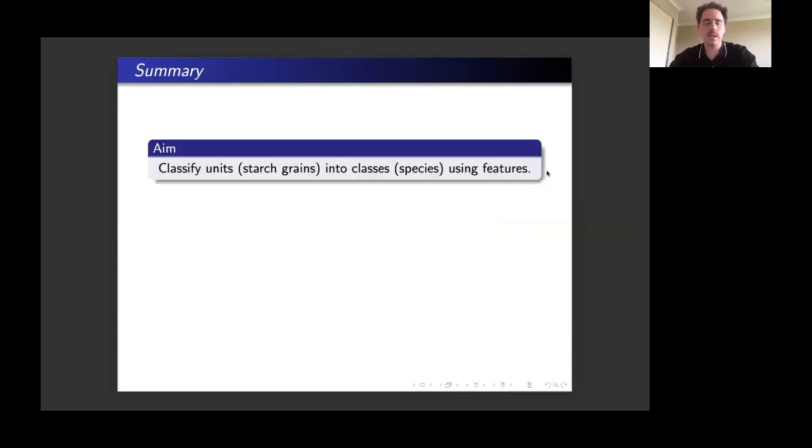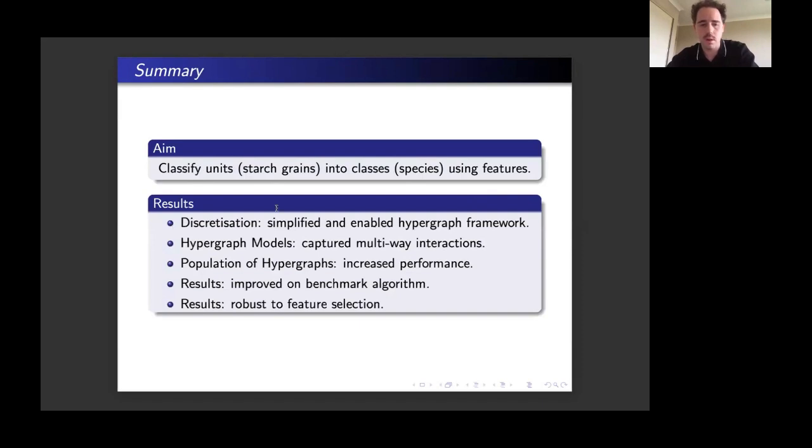All right, so just a quick summary. The aim of the study here was to classify starch grains into species using the features. And the benefit of what I've shown you today is that given a random data set with a similar sort of setup, we can classify units into classes using features. What we showed today is that we needed the discretization at the start in order to simplify the model to start with, and this really enabled a hypergraph framework. And then the hypergraph models that I discussed today were able to capture multi-way interactions, which you saw improved on each other as you went through the 1, 2, and 3-way interactions.